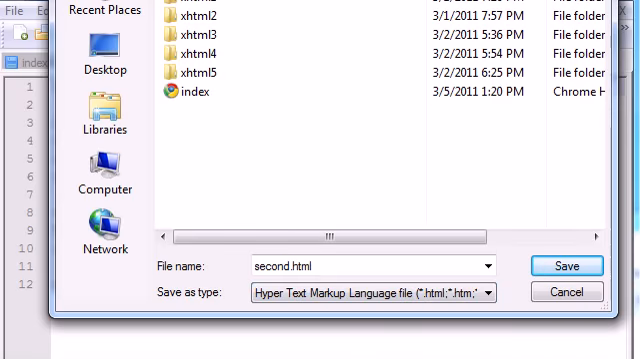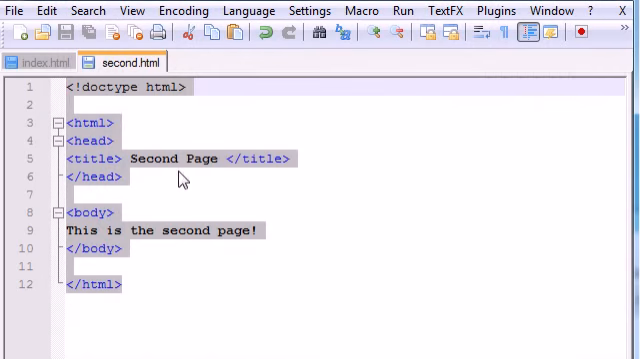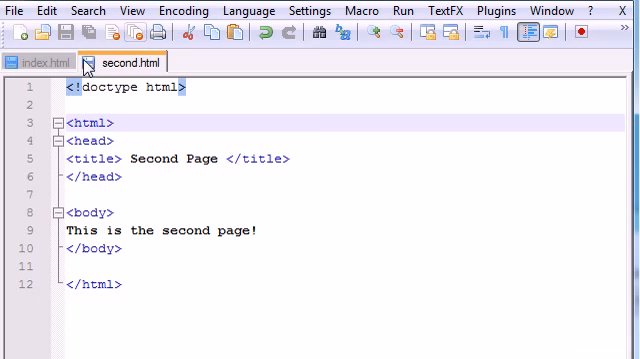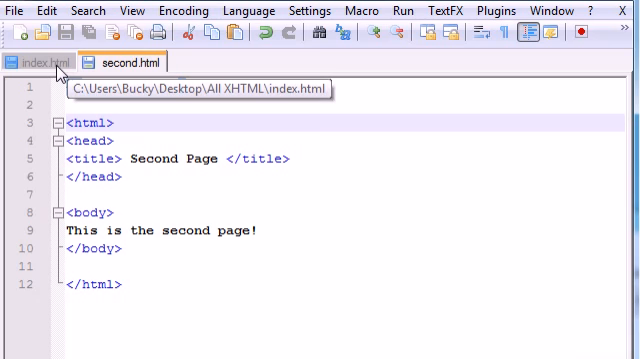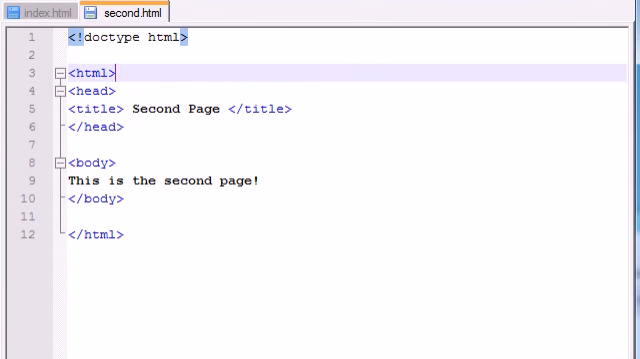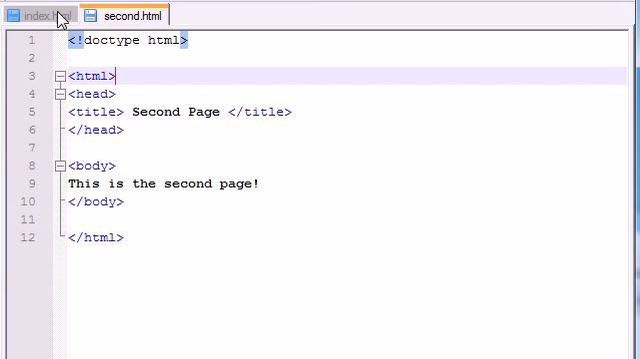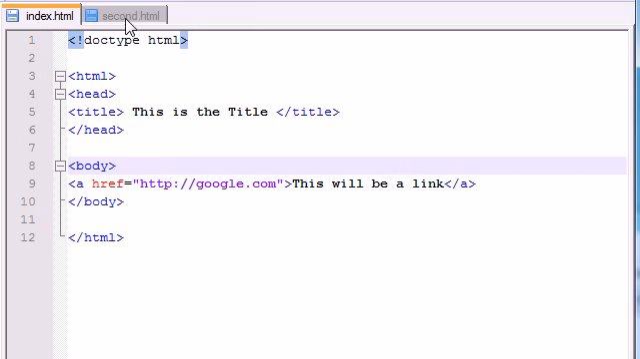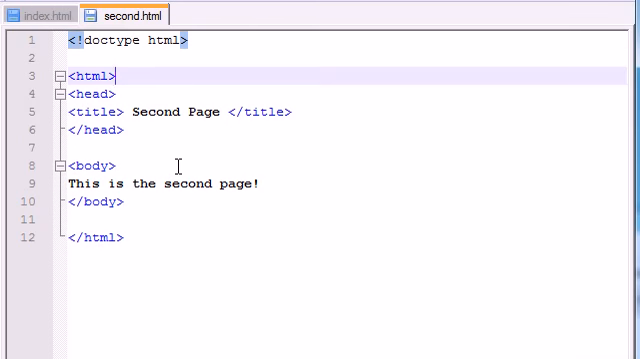Second HTML, just like that. So save this page as second. So now in our directory or in our folder, we got two pages. Let me tighten this up just a little bit. And this is the index page. This is our main page. And this is our secondary page. So now our website has two pages.